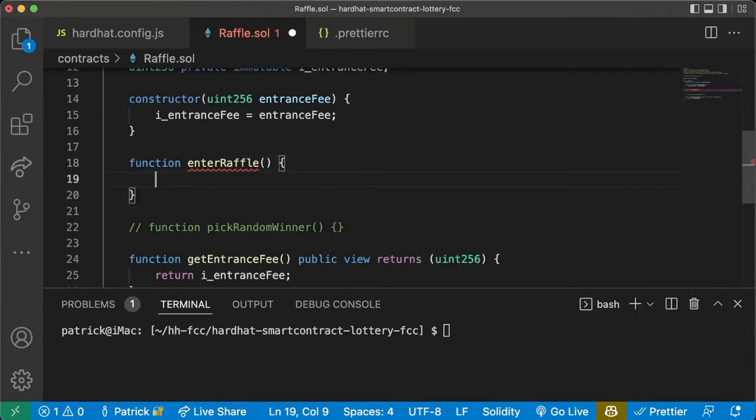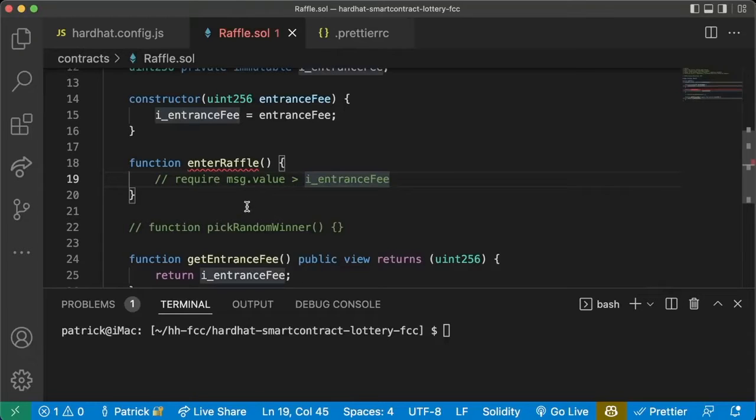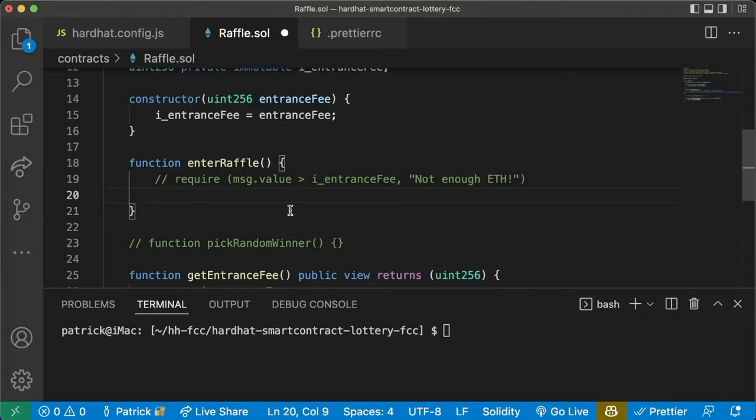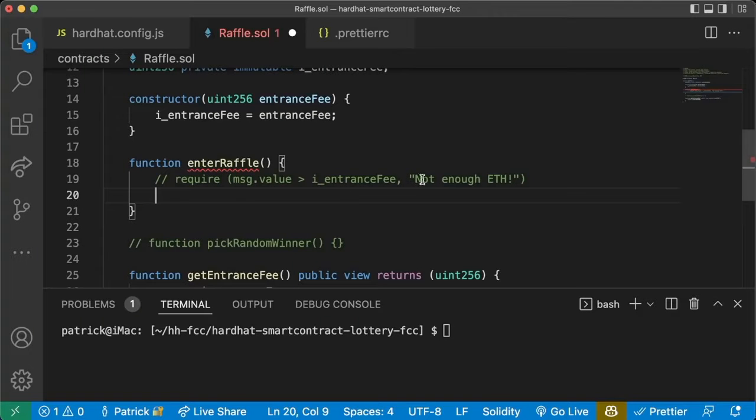In our enterRaffle, we've done a ton of these before. All we need to do is we just need to require the message.value is greater than that i_entranceFee. But we've learned before about those error codes. So we could use require message.value, or we could do one of these custom errors, which is going to be a lot more gas efficient, because instead of storing this string, we're just going to store an error code in our smart contract. So let's do that instead.